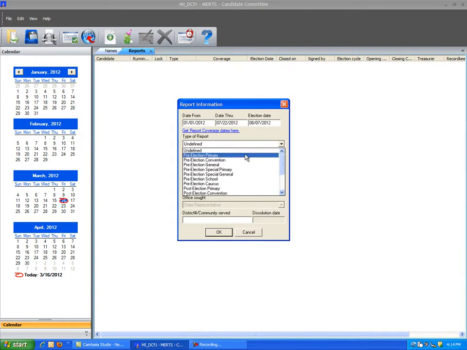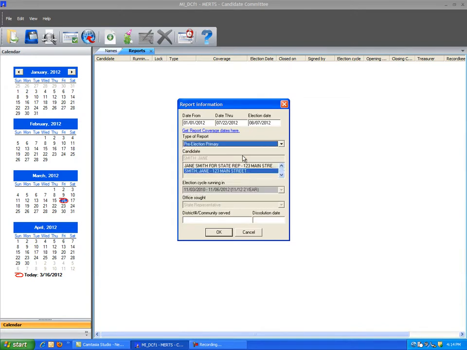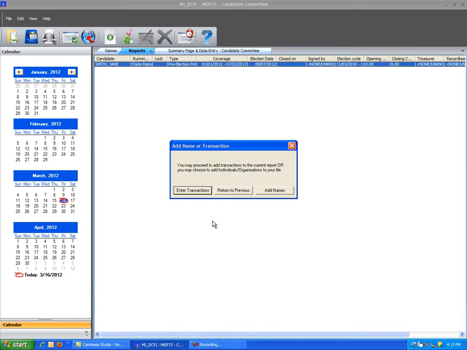Select the appropriate report from the Type of Report drop-down menu. Add the district number if applicable. Add a dissolution date only if the committee is wishing to dissolve with this particular report. If the committee does not want to dissolve at this time, please leave the field blank. Select OK to continue. Now that the committee is set up, the next step is to start either entering transactions by selecting the Enter Transactions option, or start entering individual or organization names by selecting the Add Names option.